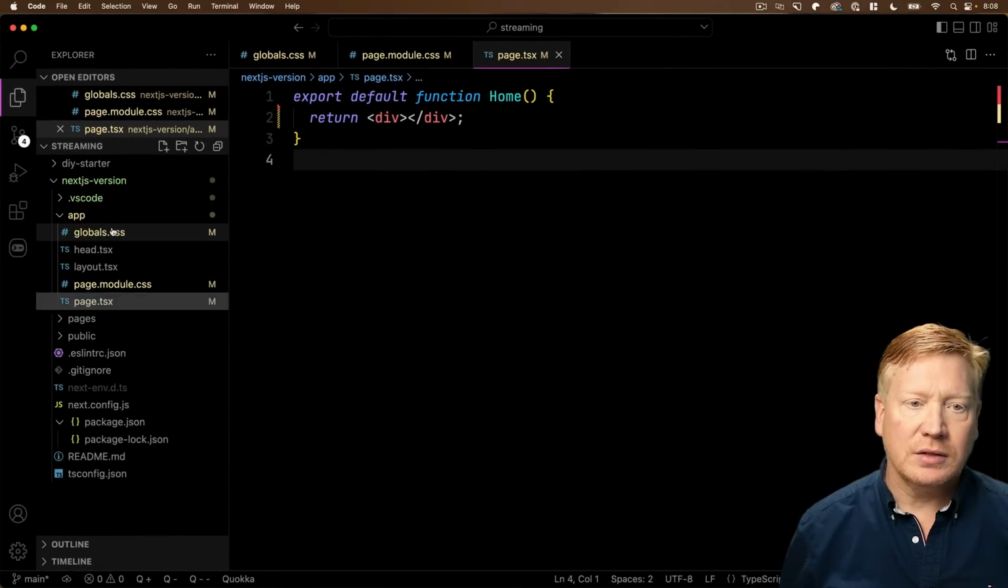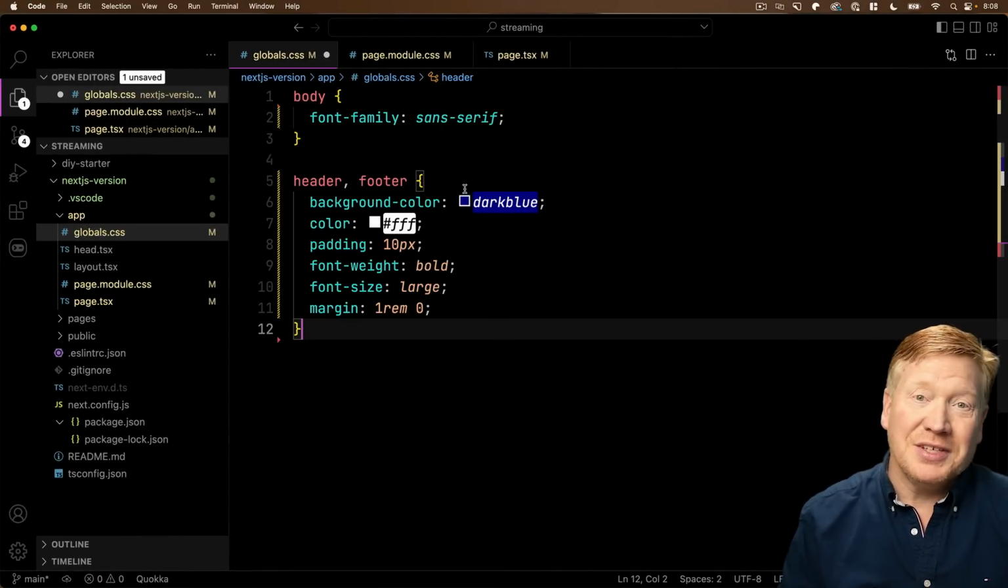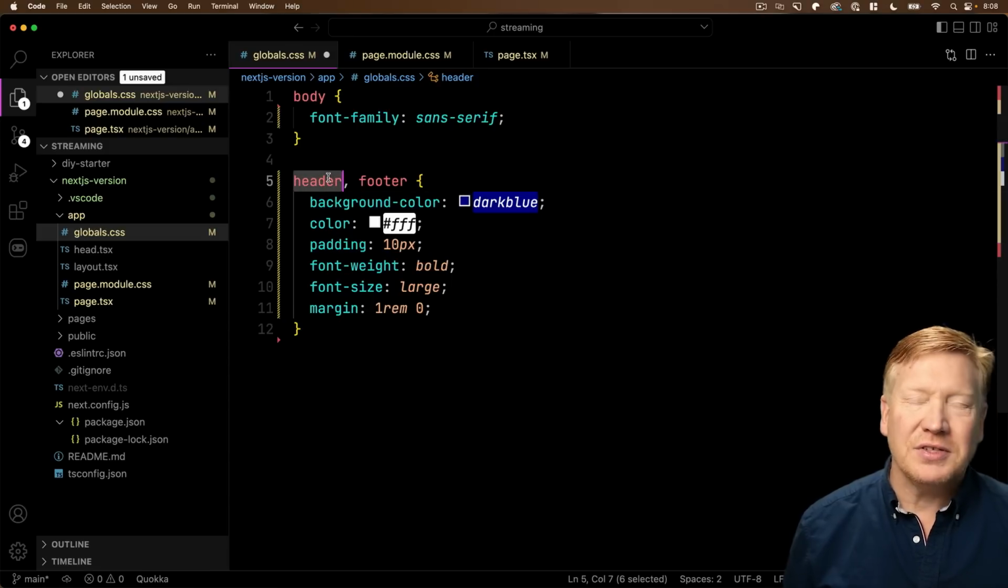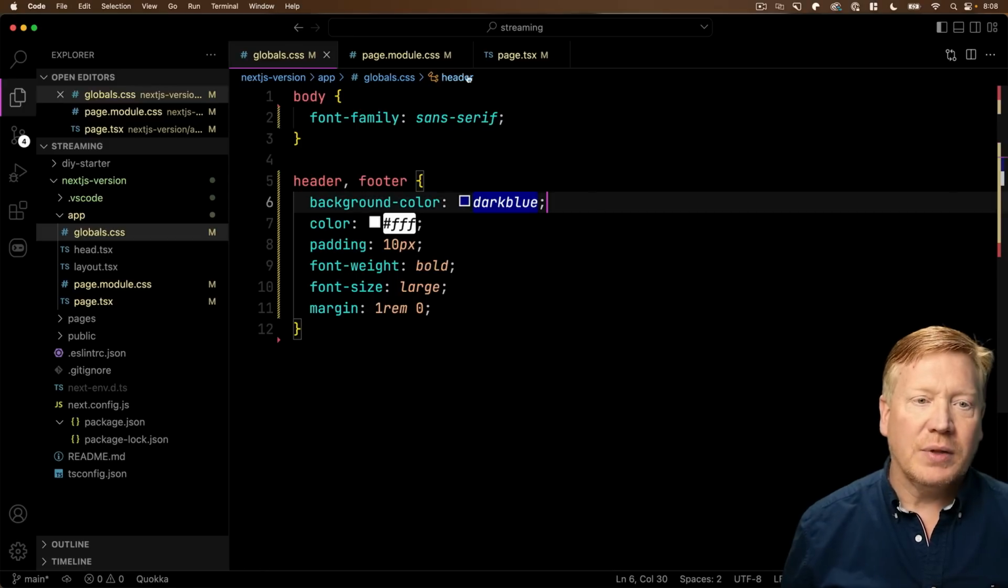All right, so let's start off with a minimal CSS that we want to bring in. Over here in global CSS, we'll just bring in a body styling, which gives us sans serif, and then a little bit of styling around the header and footer to make them blue so they pop. All right, let's go back over to our page, which is where the action is going to begin.